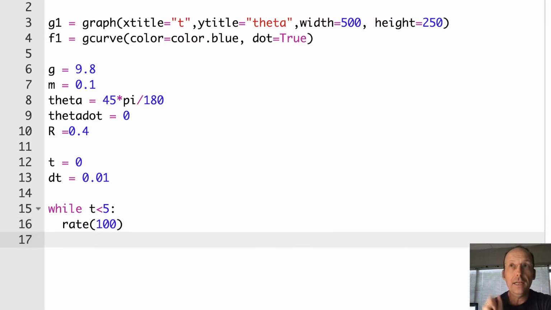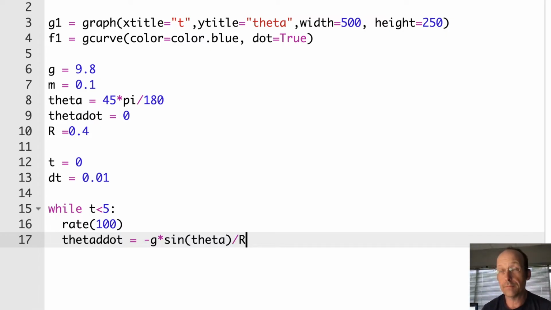And the number one thing, calculate theta double dot. Theta d dot, that's why I'm calling it. You call it whatever you want. You could call it alpha because that's the angular acceleration. You be you. It's your program. I'm doing it this way. So it's negative g times sine of theta divided by r. Negative g over r sine theta.